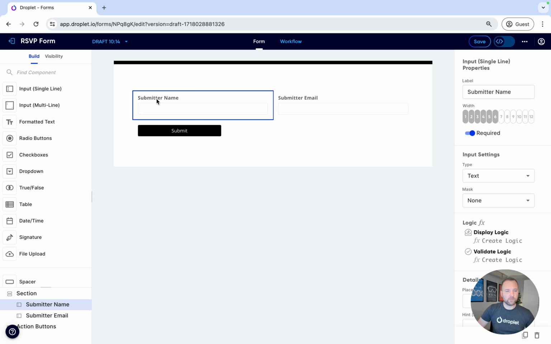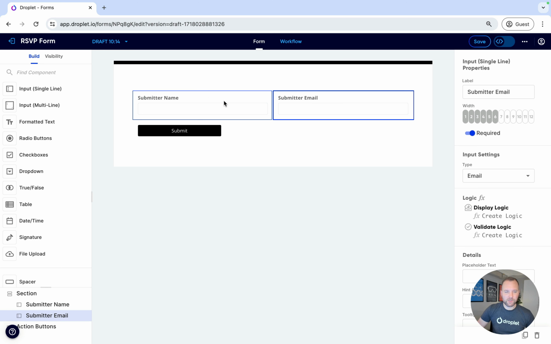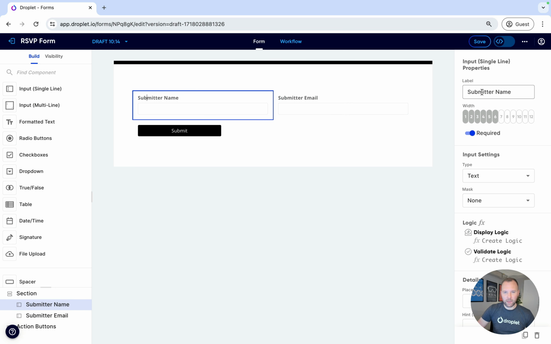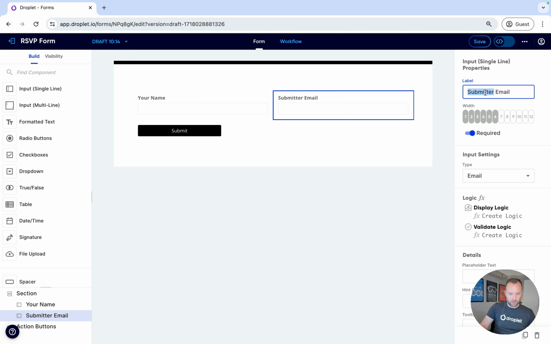Every Droplet form starts with these two required fields. These are required so we know exactly what submissions are coming from who. And although you can't delete them, you can rename them. So I might call this your name and this your email.